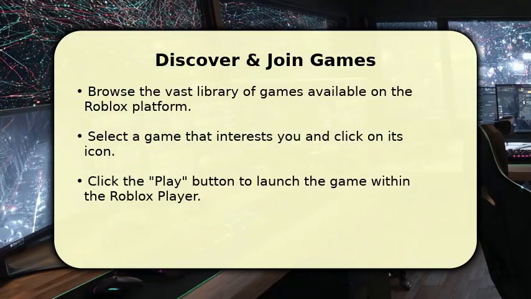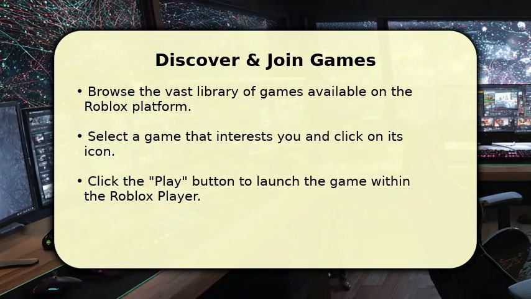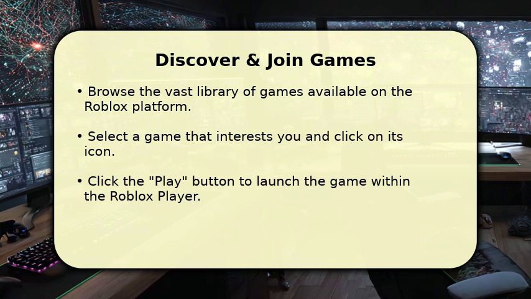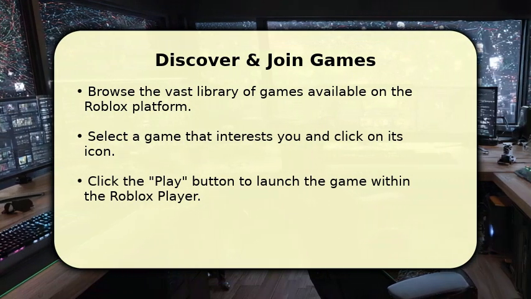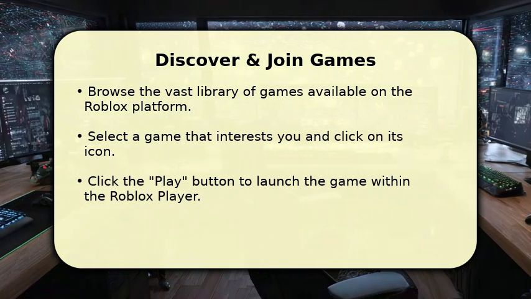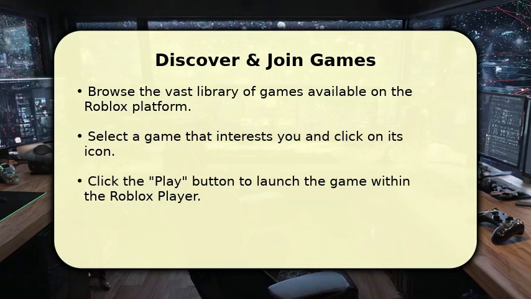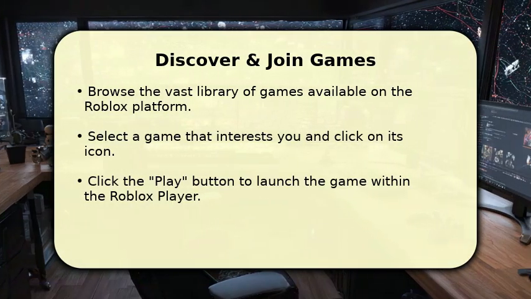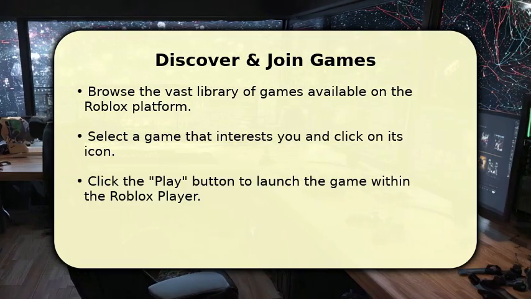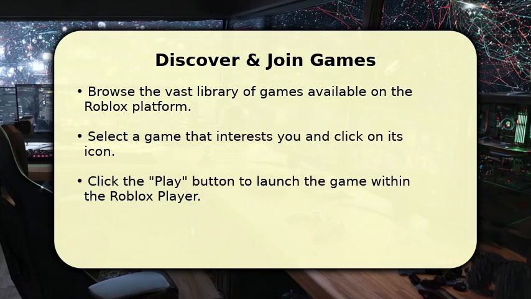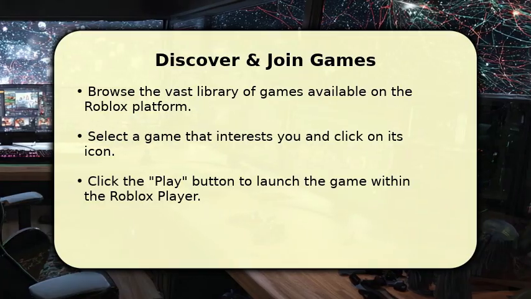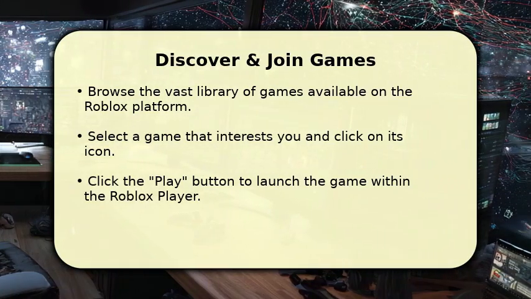With your account set up, you can now explore the vast universe of games available on Roblox. The platform hosts millions of user-created experiences. Browse through categories or use the search bar to find something that interests you. Once you've chosen a game, click on its icon and then hit the prominent play button to launch it directly within the Roblox Player application.